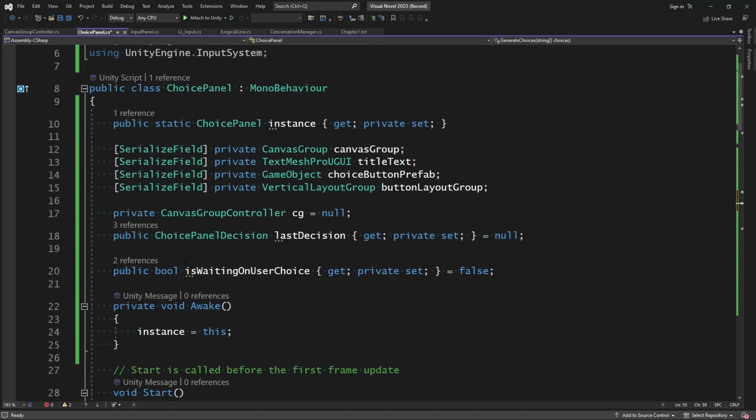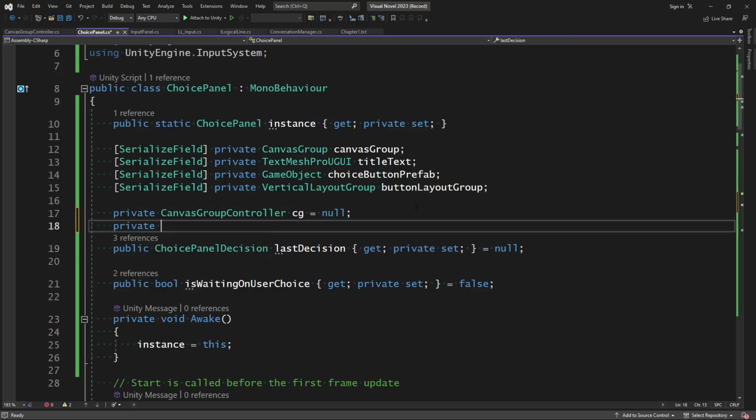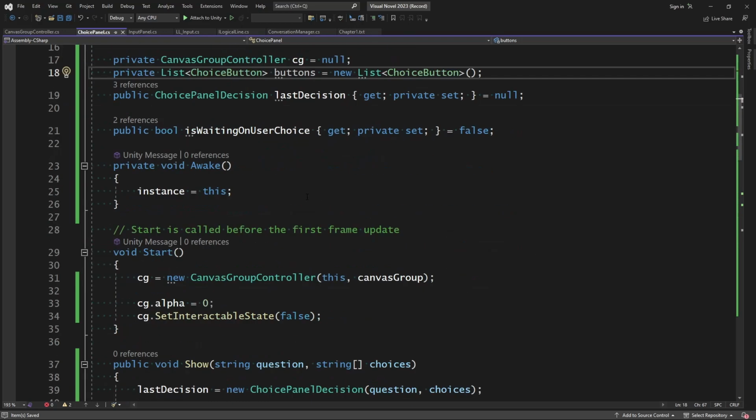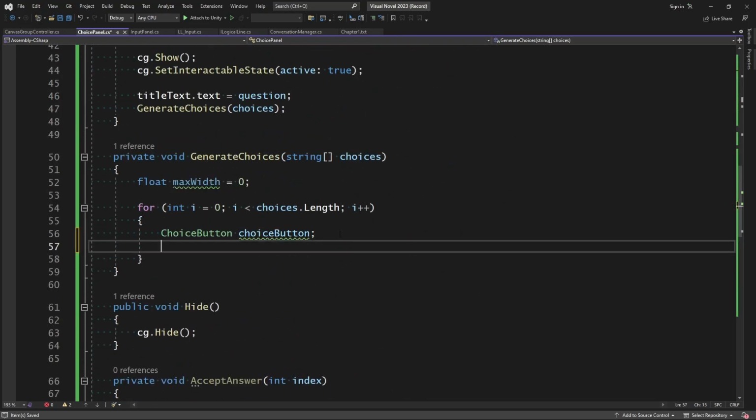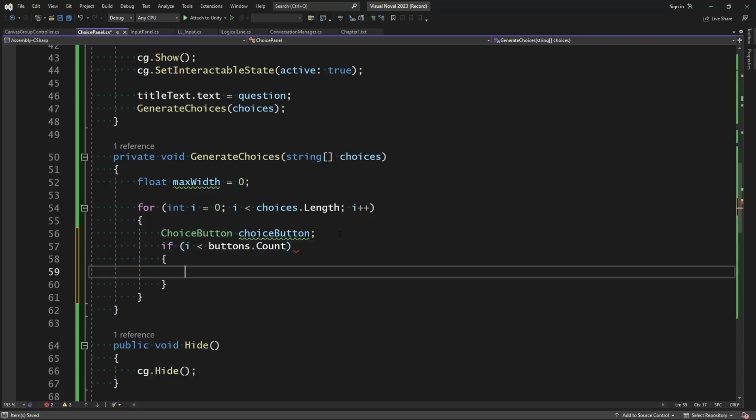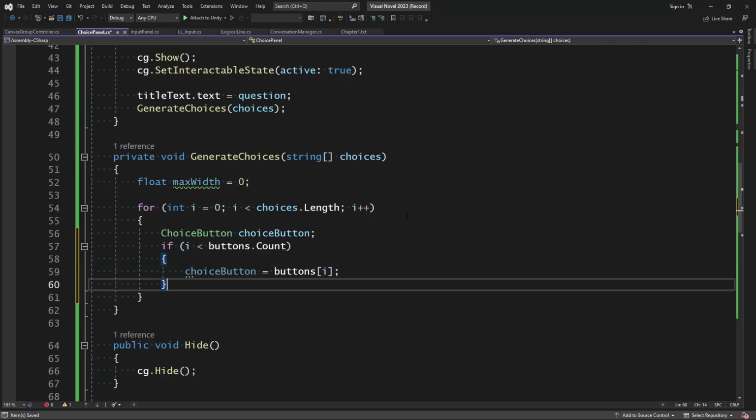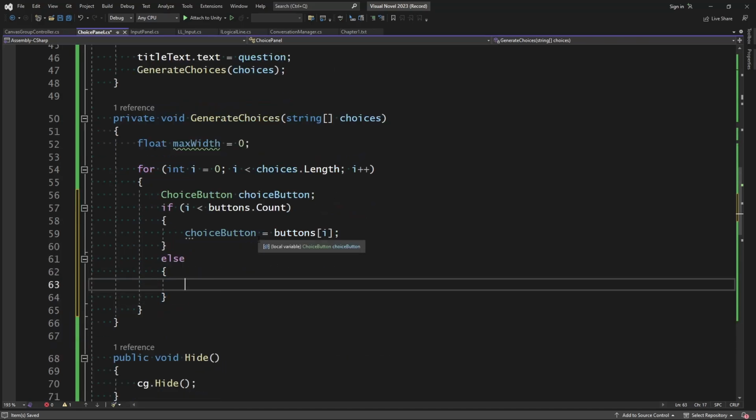Right up above, right underneath our canvas group controller, let's make a private list of choice buttons. This will be our buttons, where we'll cache them all. As we iterate through this list, let's see if i is less than buttons.Count. If it is, then we know we have a button that's already there for this index. So we can say that our choice button is going to be the button at that index. Otherwise, we need to create a new button.